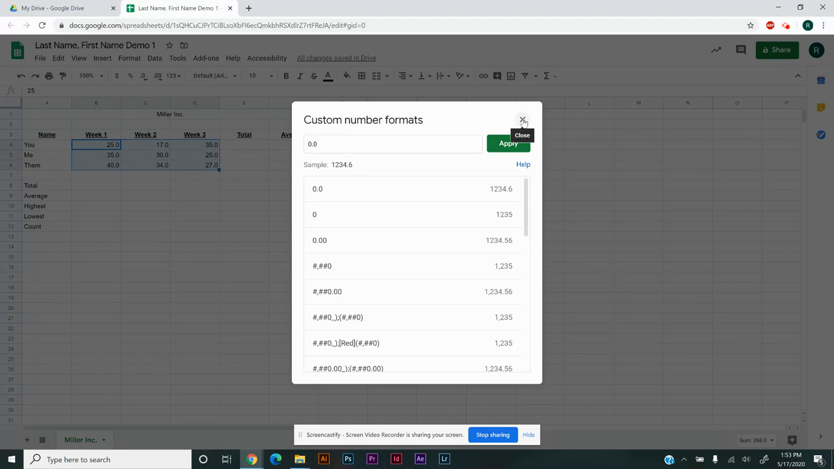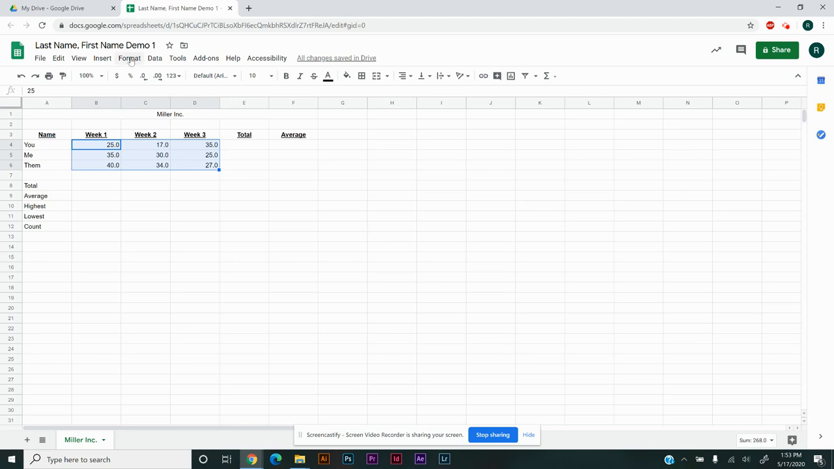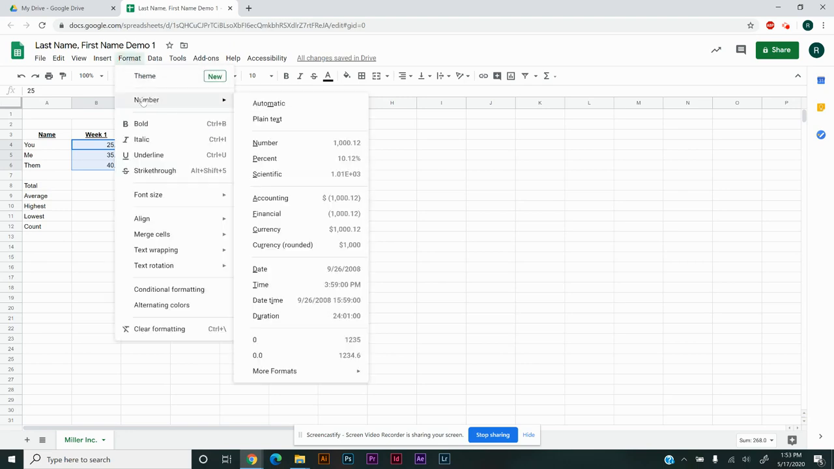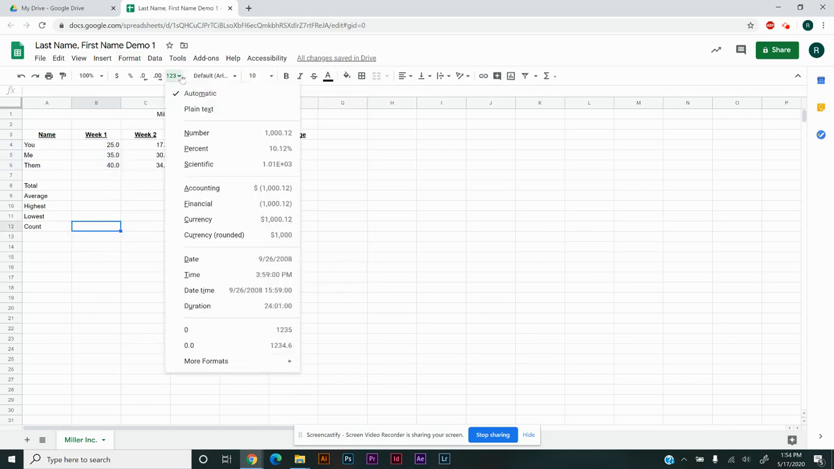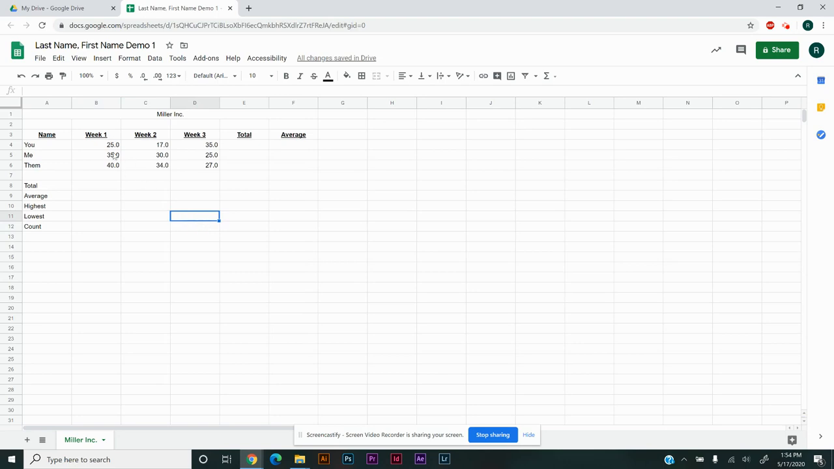So you do have different options. And once again, these are right here. And then lastly, just to remind you, we can go to format, we can go to number, and you have the same options as you do right here. So there's different ways to do this. So we can format our numbers.